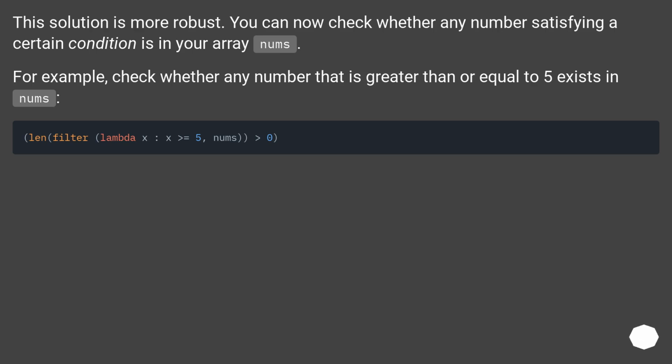You can now check whether any number satisfying a certain condition is in your array nums. For example, check whether any number that is greater than or equal to 5 exists in nums.